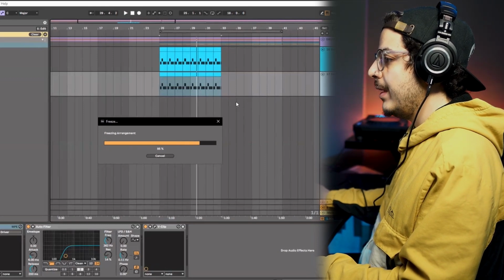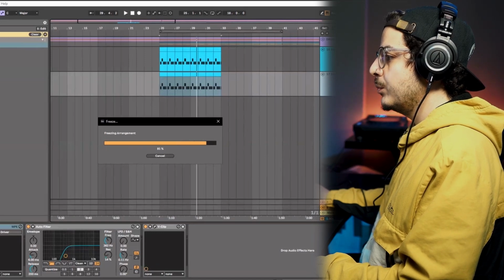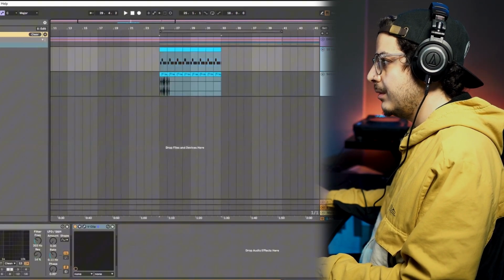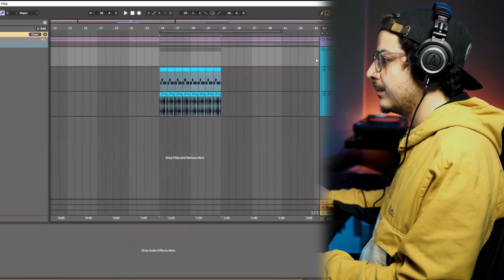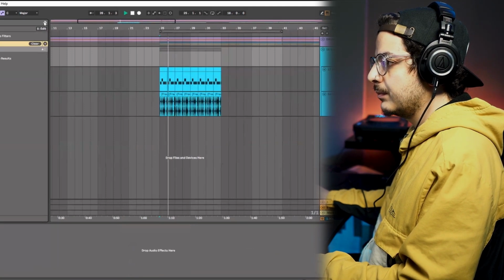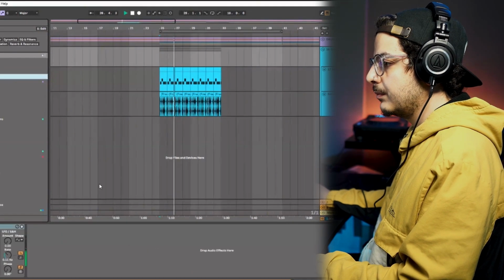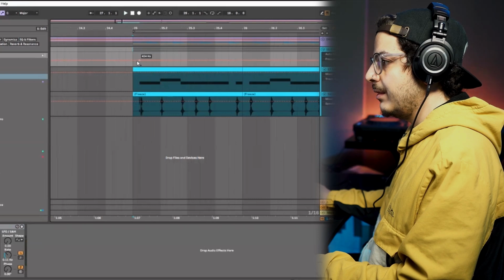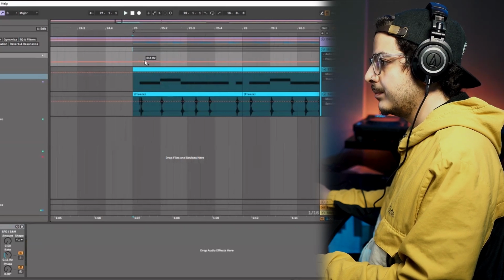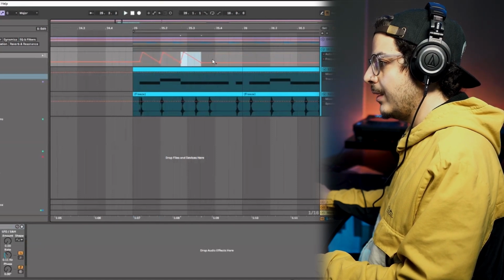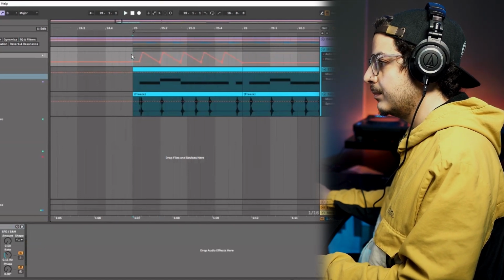So now I'm going to freeze and flatten it, and I'm going to group these two layers and add a filter on top just so I can keep modulating it and fine-tuning the movement. So here what you want to do is basically follow the same movement of the notes. And we're just going to draw a little shape similar to the one that we have in the LFOs.